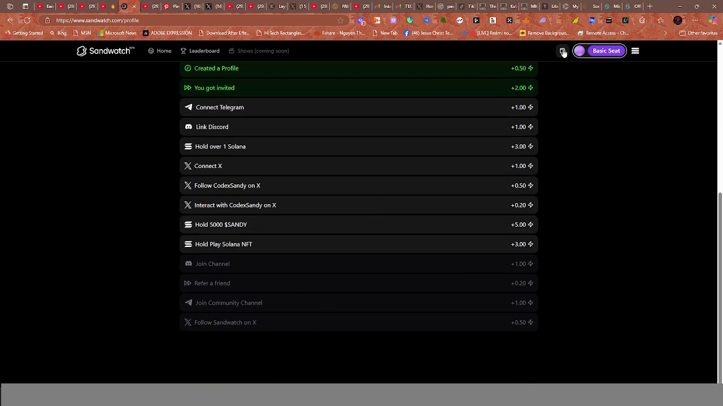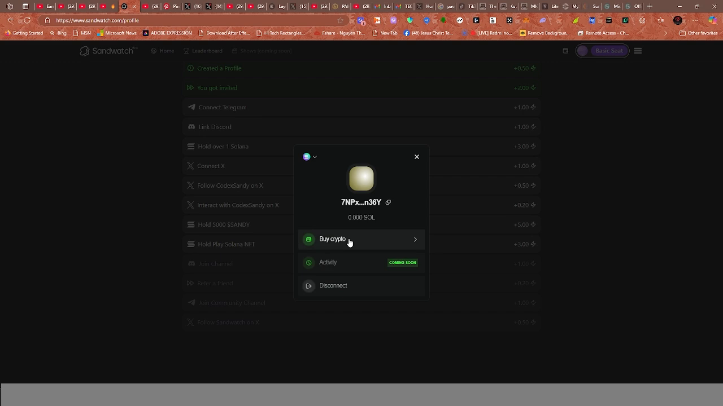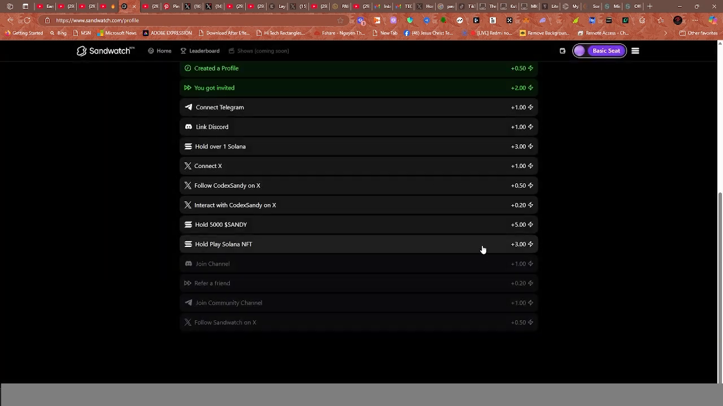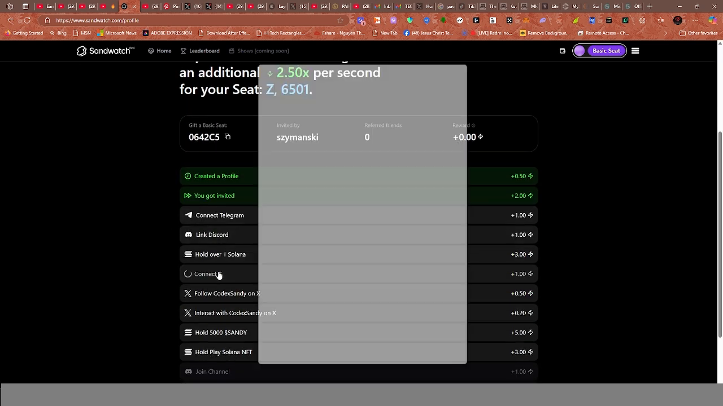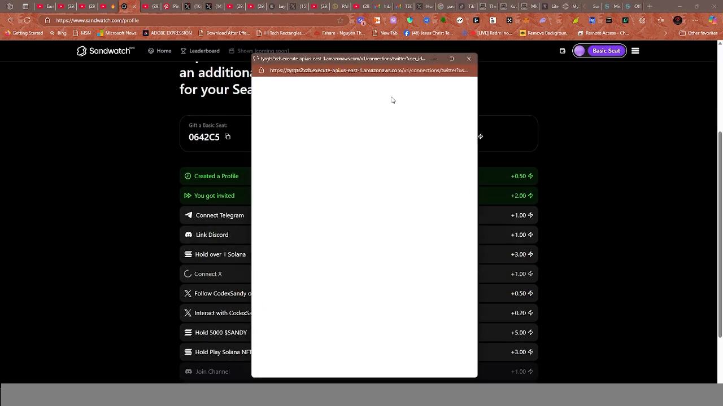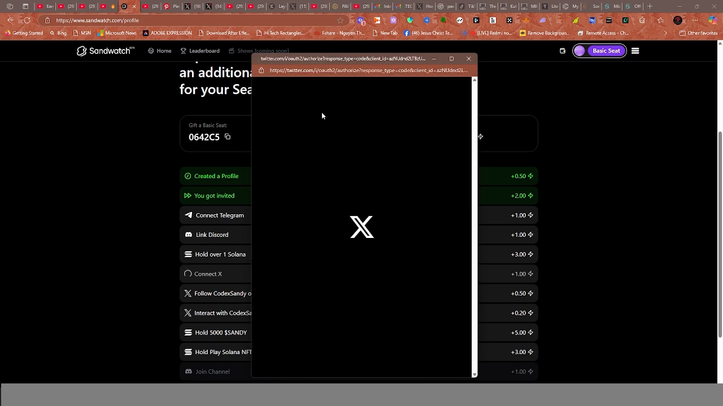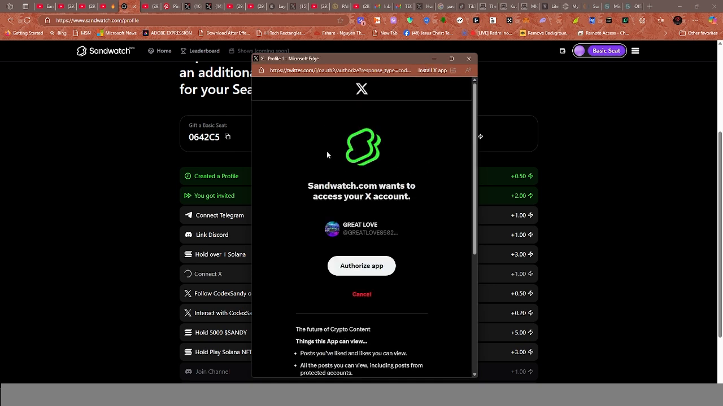Look at the symbol here. This is your wallet. You understand that activities are coming very soon. This is all about Sandwatch airdrop. So let's go over to their X. Let's connect X now and see. You can find any information you want to get on the X platform.